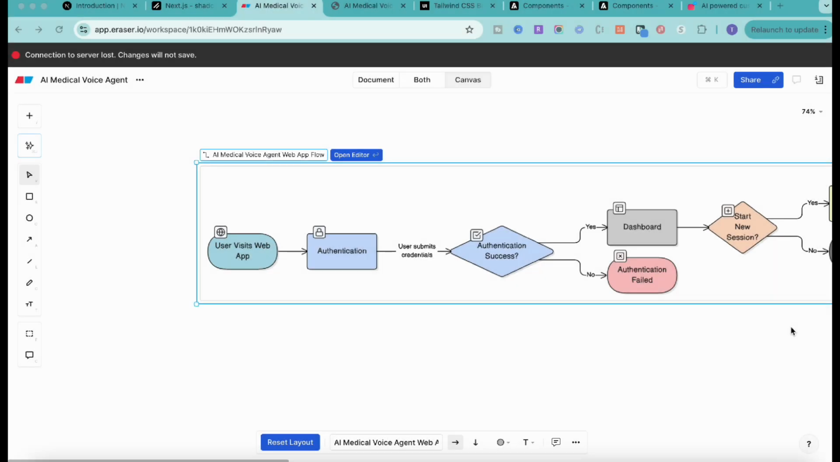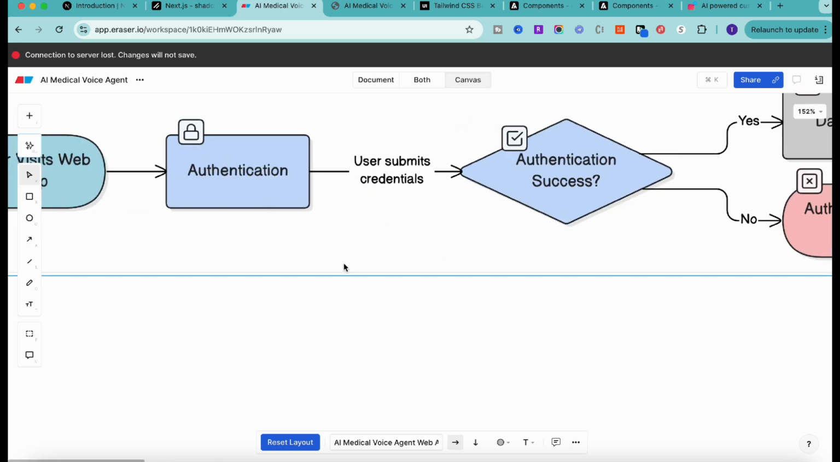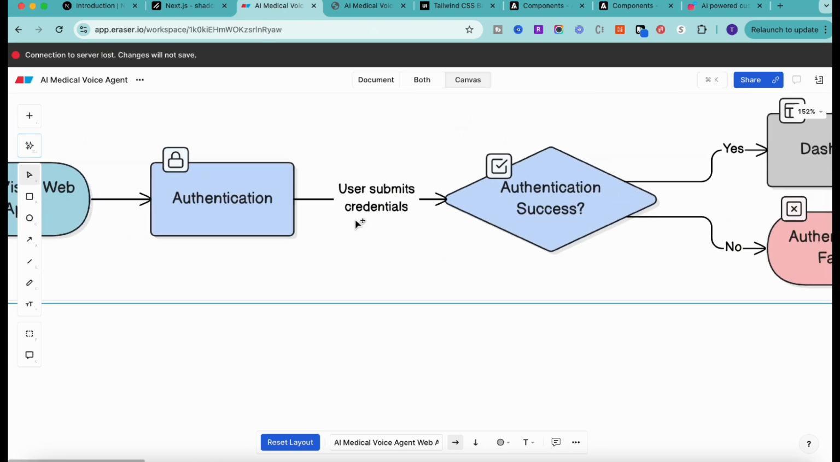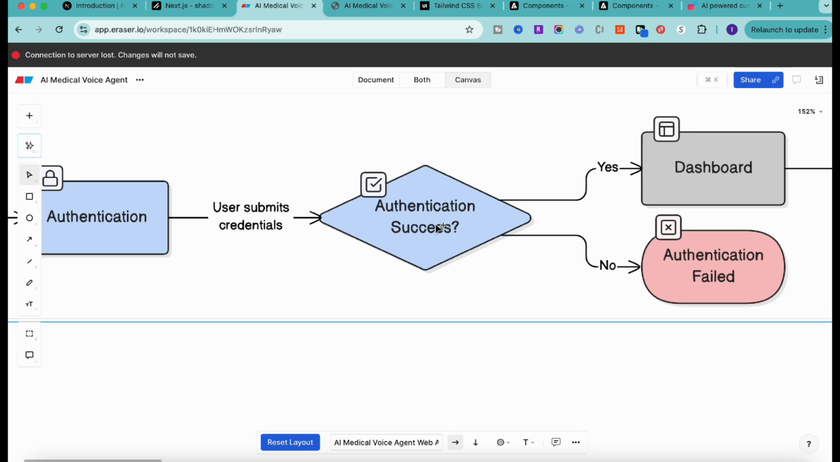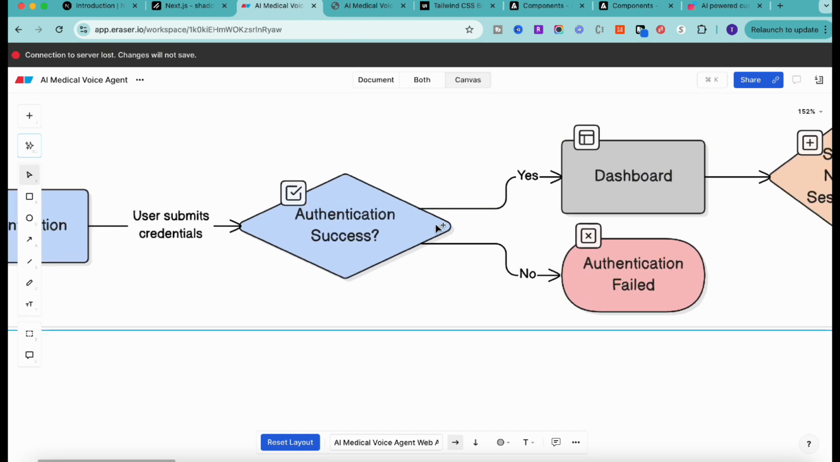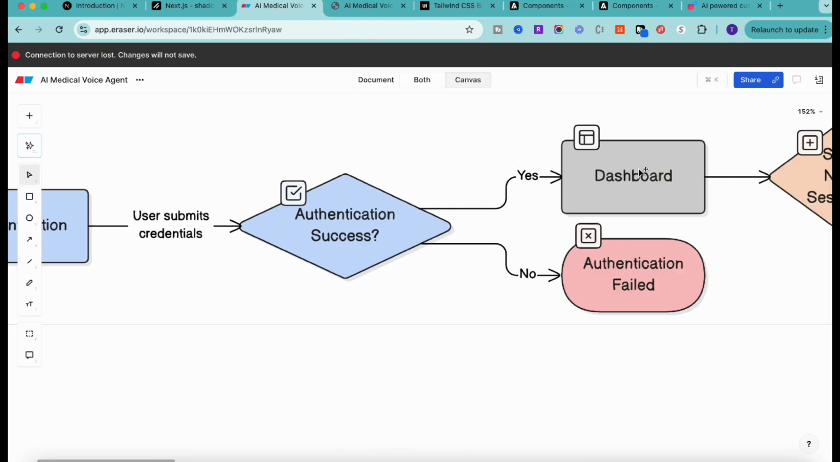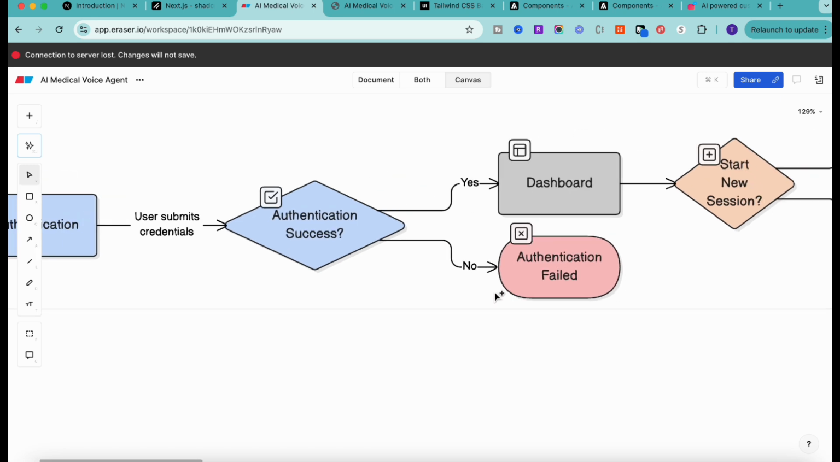Before moving forward, it is very important to understand the application workflow so that we can implement each section step by step. The very first step is that when a user visits our application, we are going to show a landing screen, and from there, in order to access our application, the user needs to authenticate. Once the user submits the credentials, if the credentials are correct and successful, then we are going to give access to the dashboard. Otherwise, if the authentication fails, the user needs to sign in again.